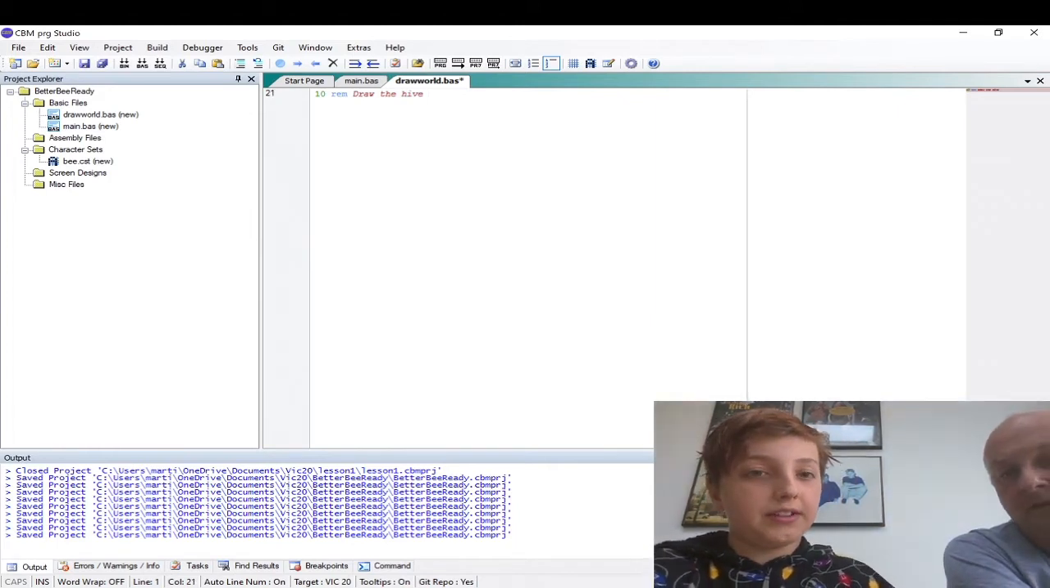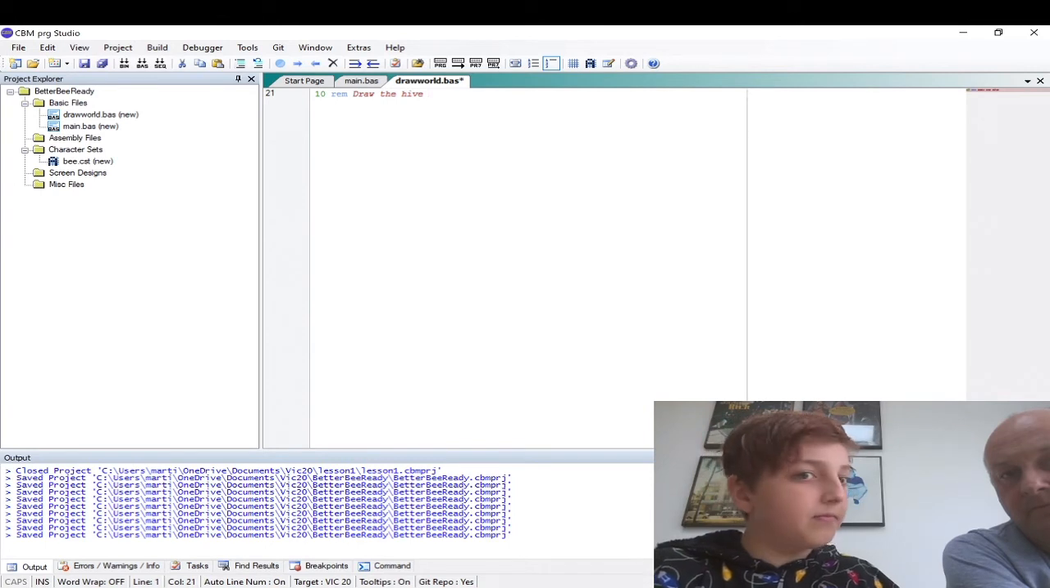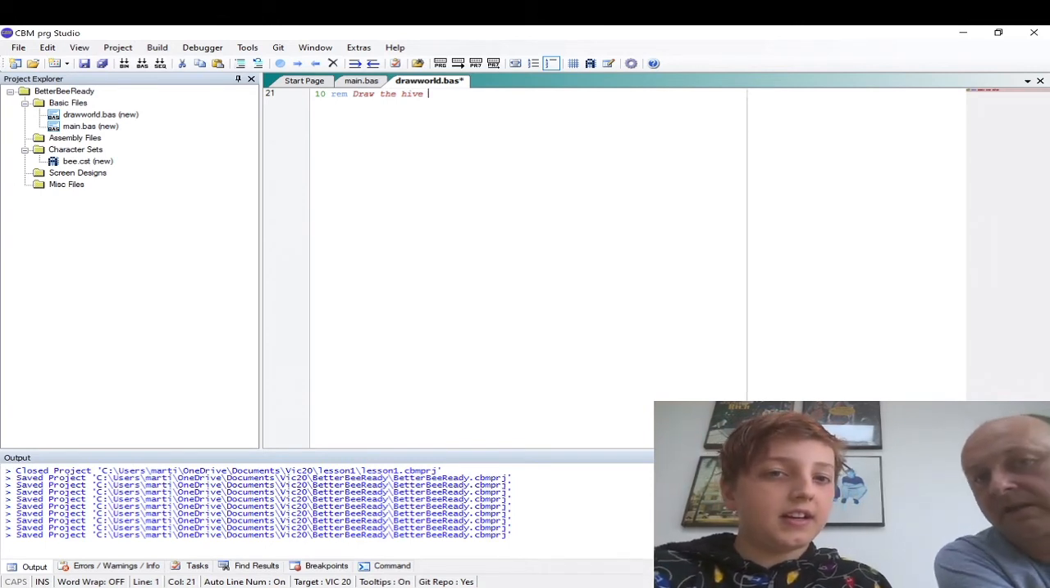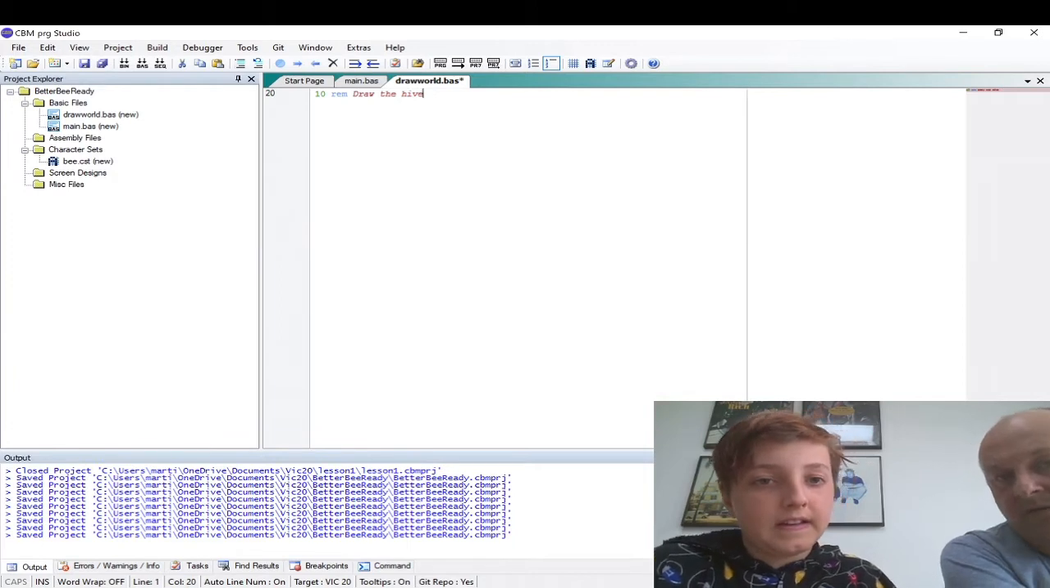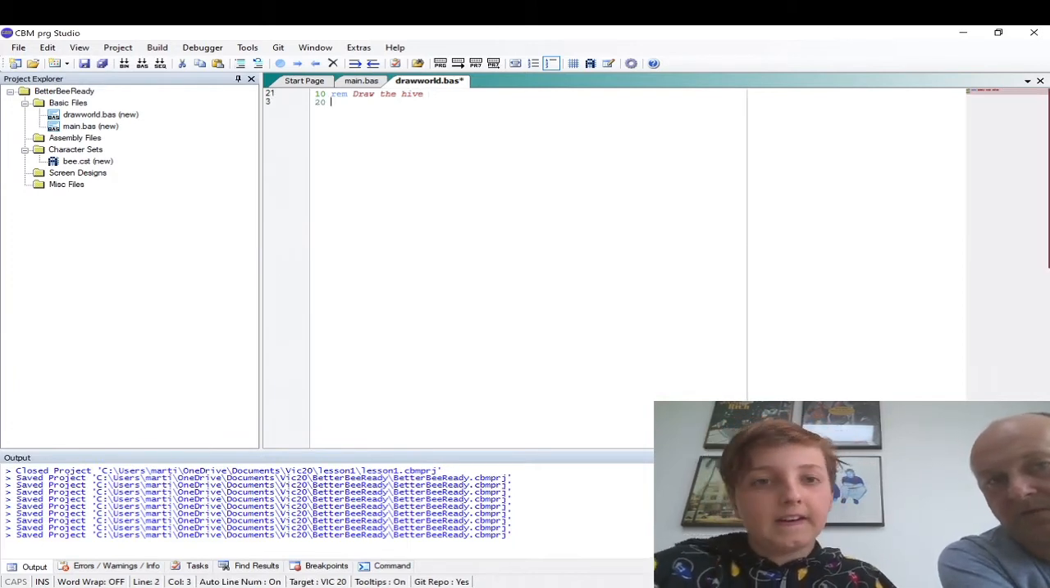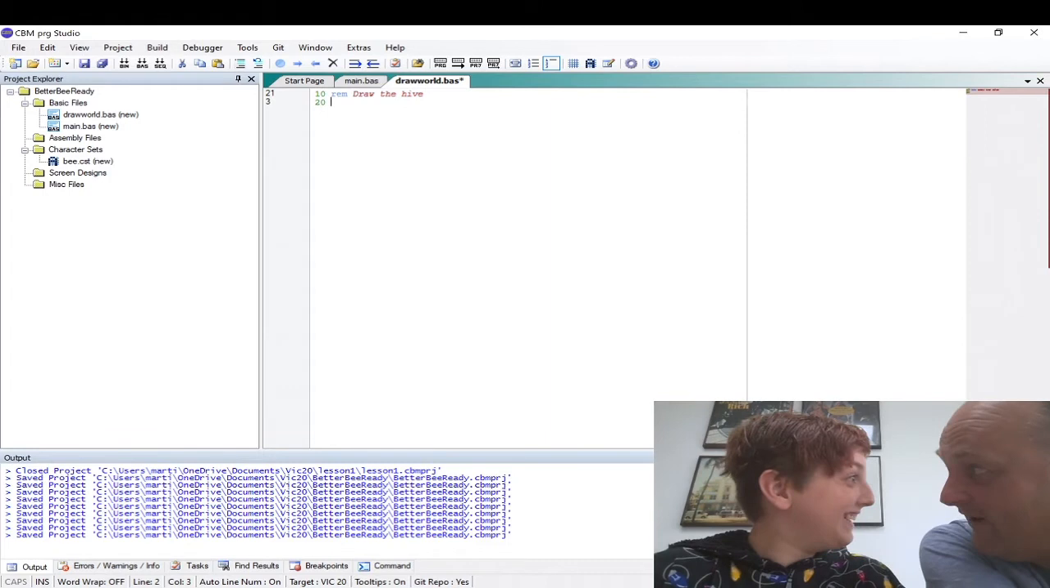Okay. So then, how do I stop? Anything after the REM command, it will ignore. So press return, and we should get line 20. It automatically numbers the lines for you.